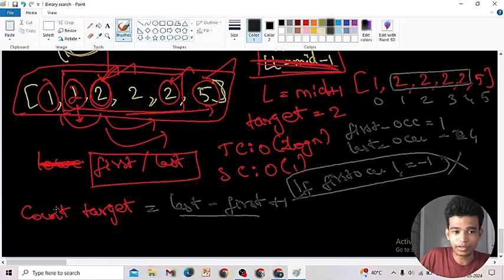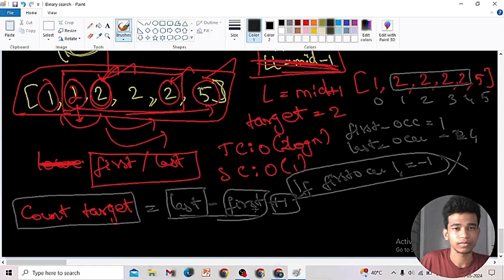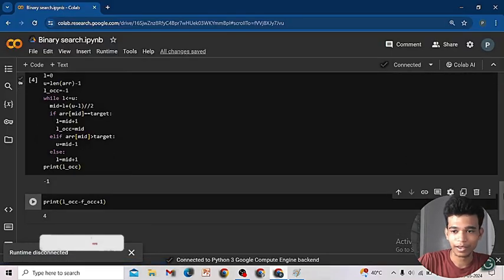Yes, so this is how we count the target element in a sorted array. So what is the formula? Last occurrence minus first occurrence plus 1. That's all about the first occurrence and how to count the elements in the sorted array. Okay, let's see the code also. See here, this is so small.